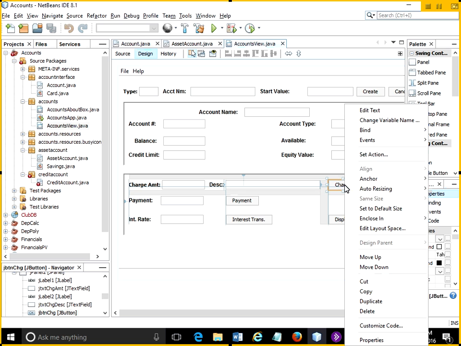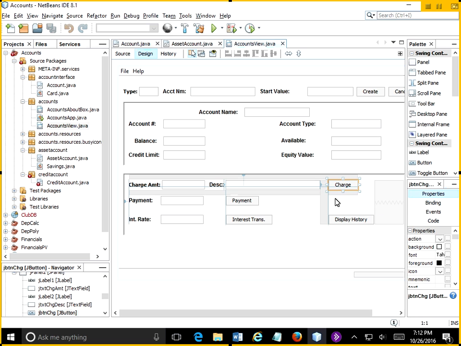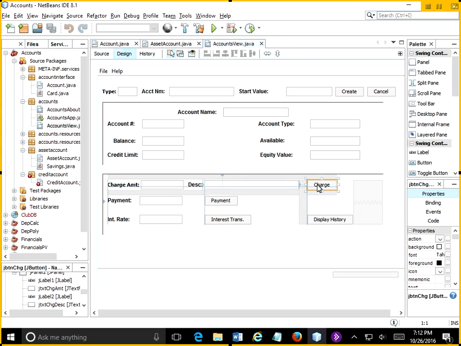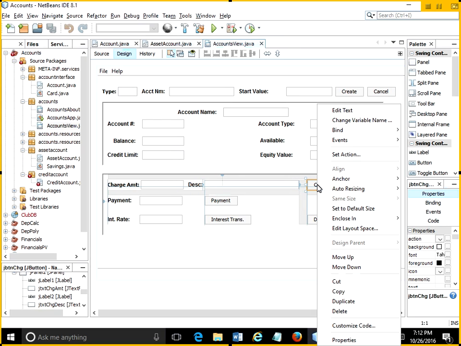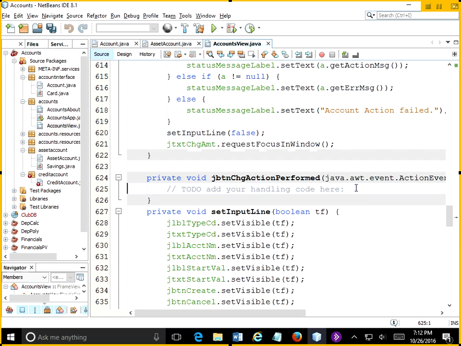So if we click charge, aha, no action performed event on my form's charge button. So that'll be our first step. Is everybody with me? Okay, so we're going to create an event to actually process a charge. And I may take some shortcuts and leave it for you to finish out. But let's see, what have I got?